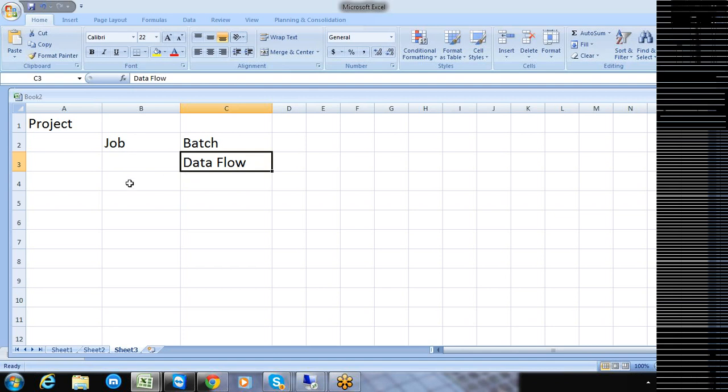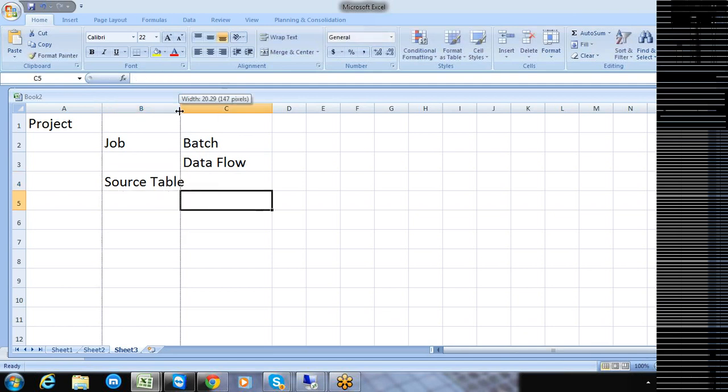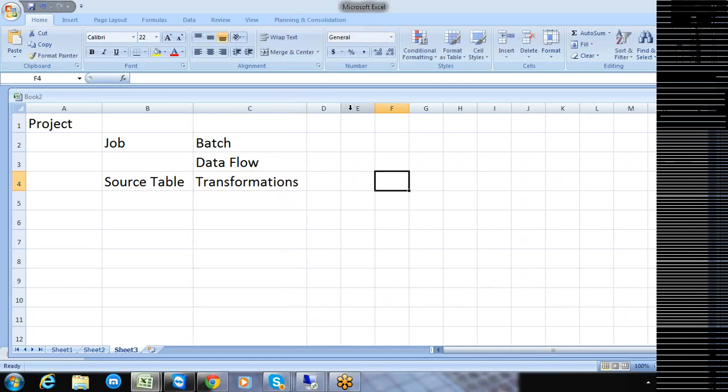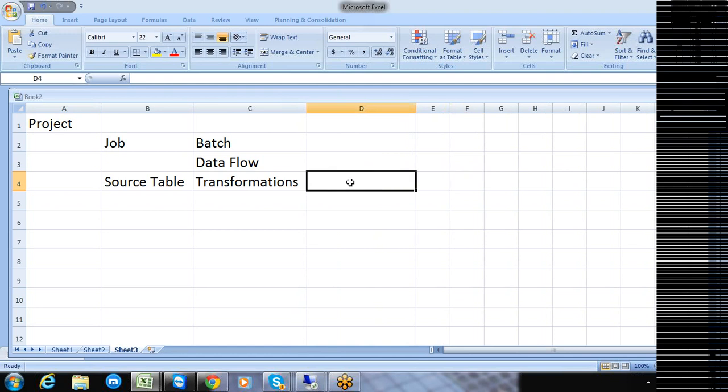In this particular data flow, you are supposed to have the source table. Then you are supposed to have, what we can say, transformations, or the various set of transformations you need to have. And finally, we need to have the target structure that should exist. The source table, the transformations along with the target structure that should exist basically.